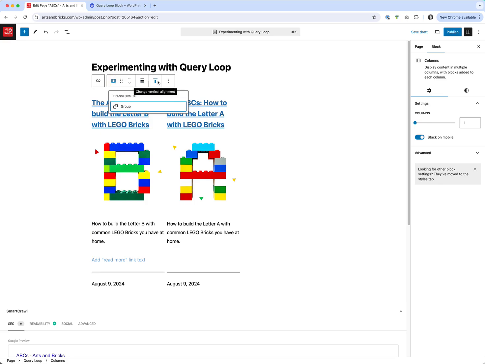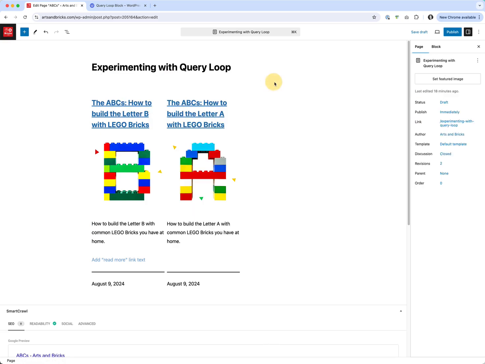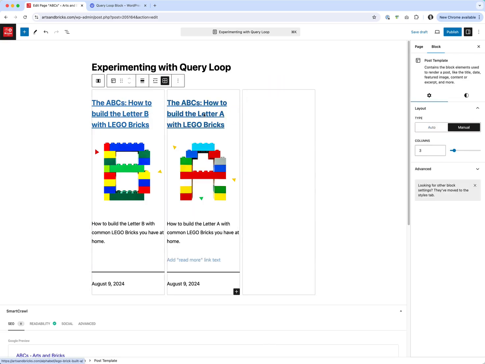There's grouping, so it can get pretty complicated, but for me, this is where I started to get a little bit lost, is that I was having a hard time getting to the loop area.